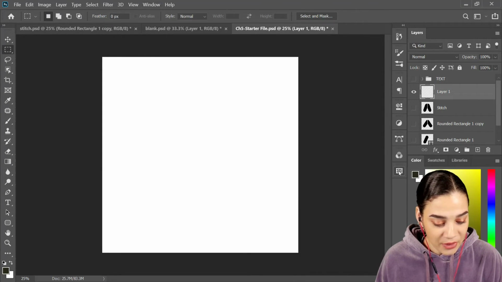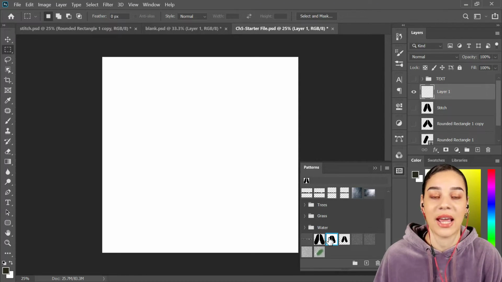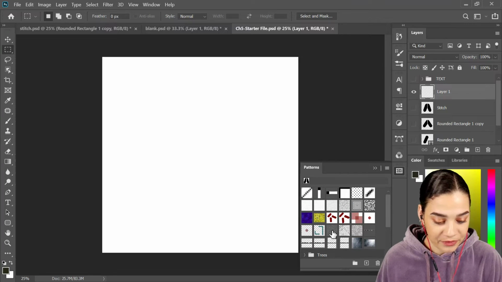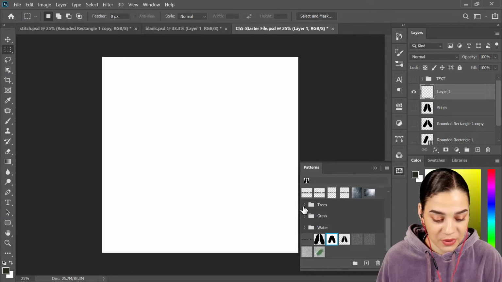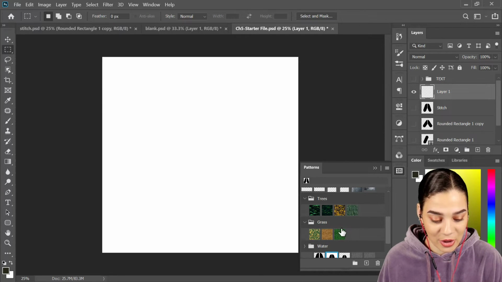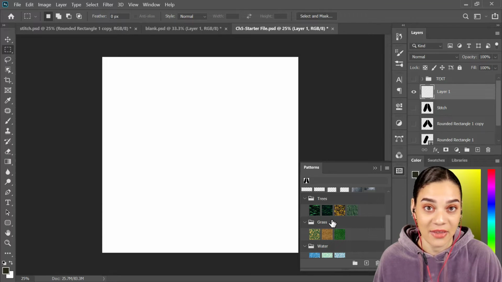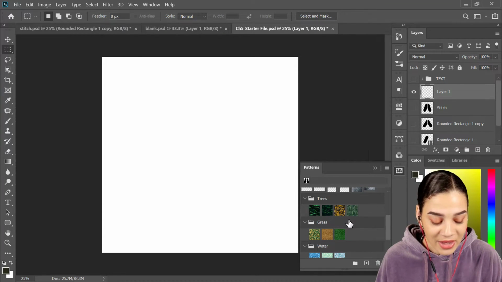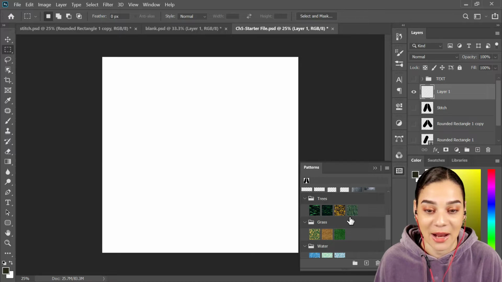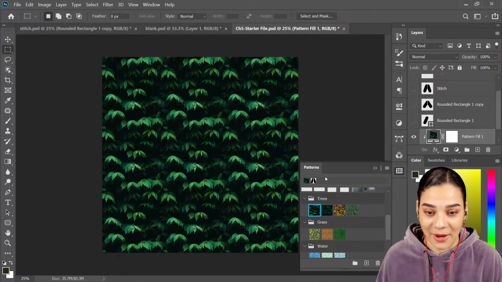It's up to you. And then as you can see, I have some patterns in here that I have created before in previous projects, but there's also a lot of other patterns in the patterns panel here. There's grass, there's water, there's trees, all already in there for you in the newest version of Photoshop. And all you have to do in order to create a pattern, to populate your canvas with the pattern, is just to drag it and drop it. And it's really, really cool.